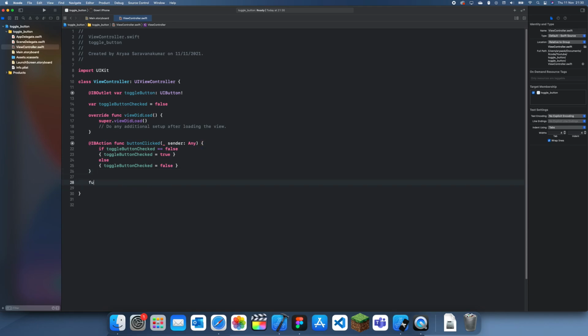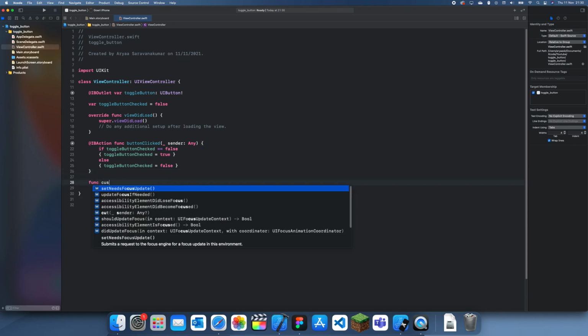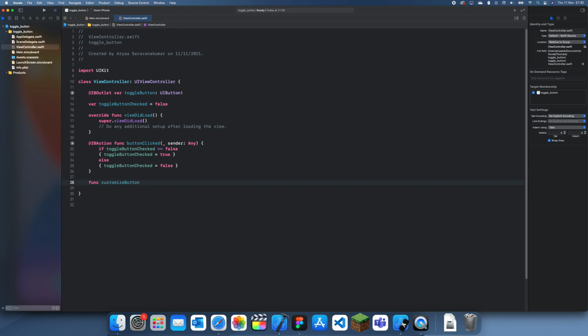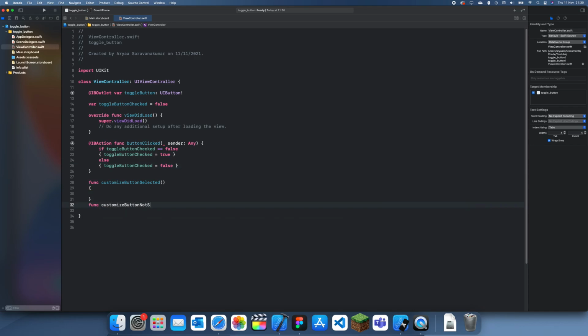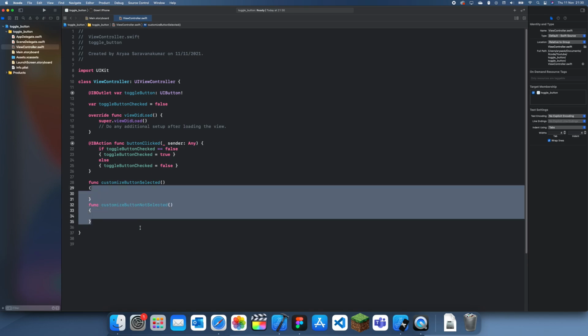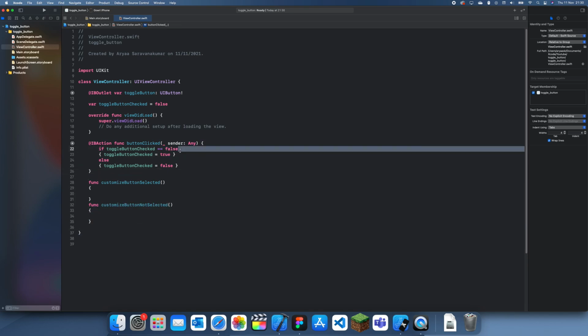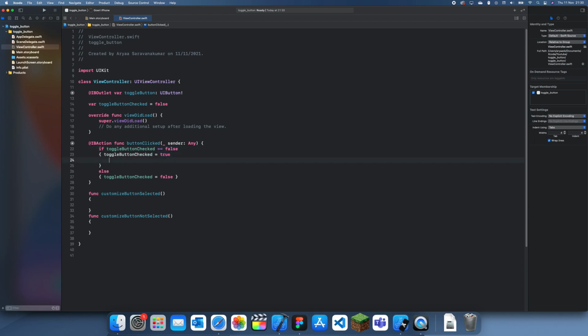Now, what we can also do is, while we're in these, we can activate some functions. So if I create a function, customize button on selected, and this will be run when the button is set to true, and customize button not selected. And this will be run when the button isn't selected. So when a button is clicked and it's false, that means the user is setting it to true. So inside of this, what I should actually do is I should run this function.